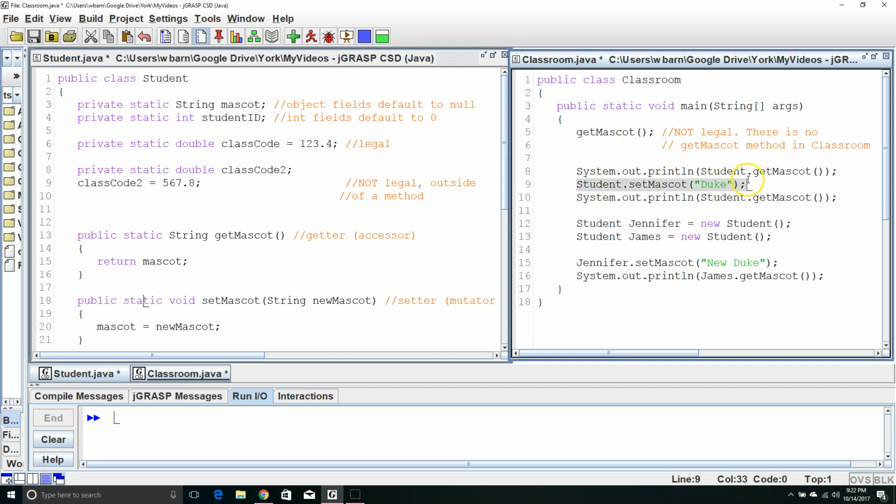Then I'm using the setter method. So I'm saying in the Student class, call the setMascot method, and I'm passing this argument here, Duke, which will go to this parameter here, newMascot, and it'll be used to change the field. And then I'm printing out the value again, which will now be Duke.